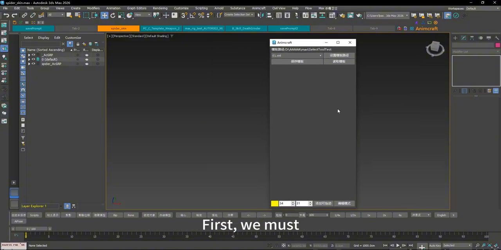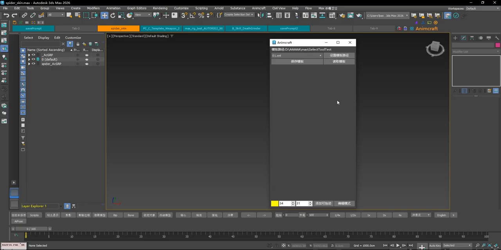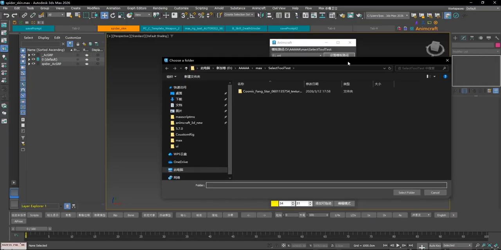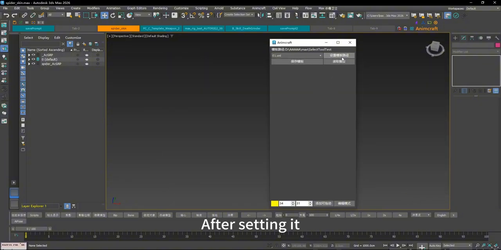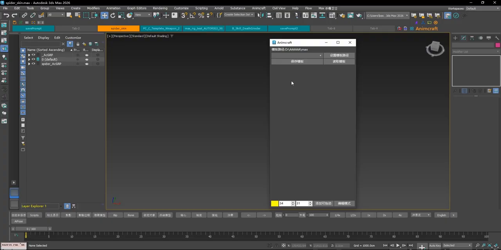First, we must set a template path so that next time you can directly load your template and use it anywhere. You can save different characters with different templates. Let's find a path and set it up. After setting it, if you set a path that doesn't exist, the corresponding template will appear here.